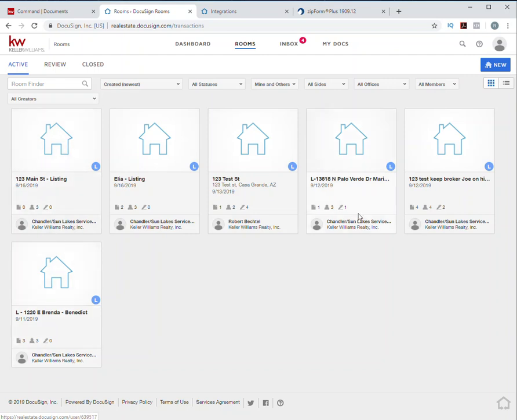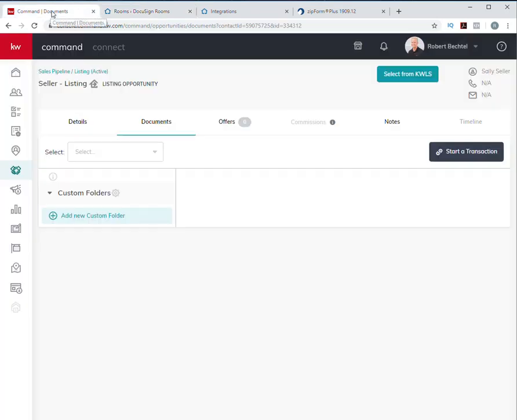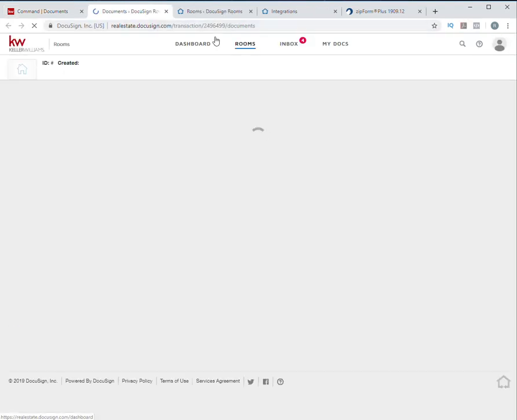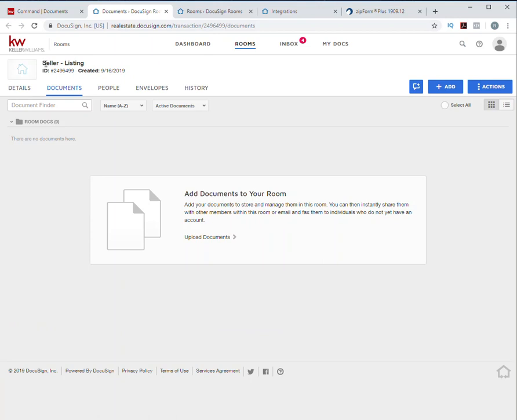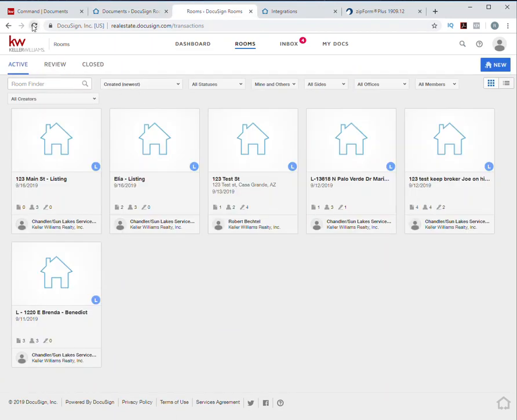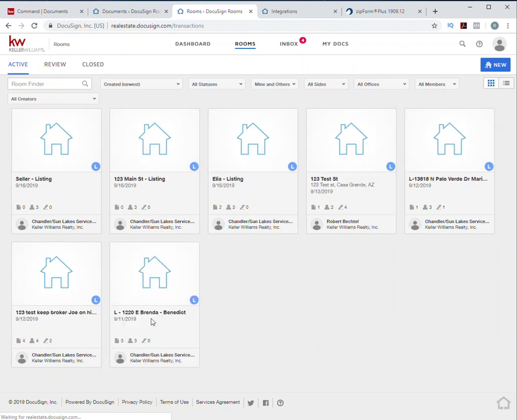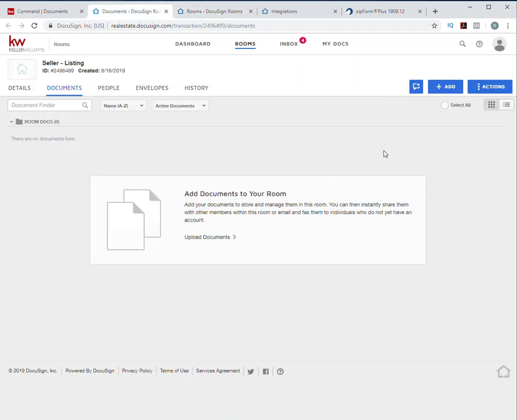So as you can see, that contact record isn't here. So we're going to hit start a transaction. So here's a room created, here's the dashboard, and you're going to see one more card show up with her room created. There we go. Okay. So now that we're in, we're going to go to add. And here's where you're going to get your contract documents.